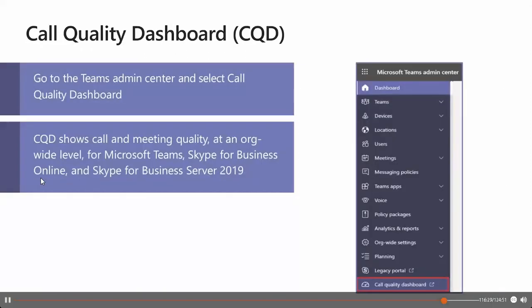So that's the call quality dashboard. You can just go to the Teams Admin Center and select the call quality dashboard, and it shows you all the information about the call and meeting quality at the org level for Microsoft Teams, Skype for Business Online, and the Skype for Business Server 2019. That's the supported topic right now in the common set of features actually.